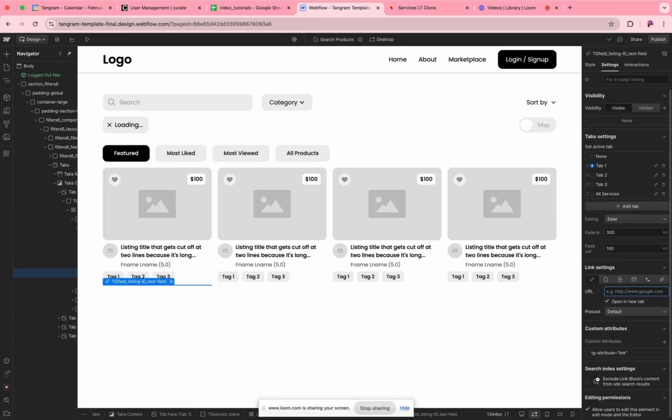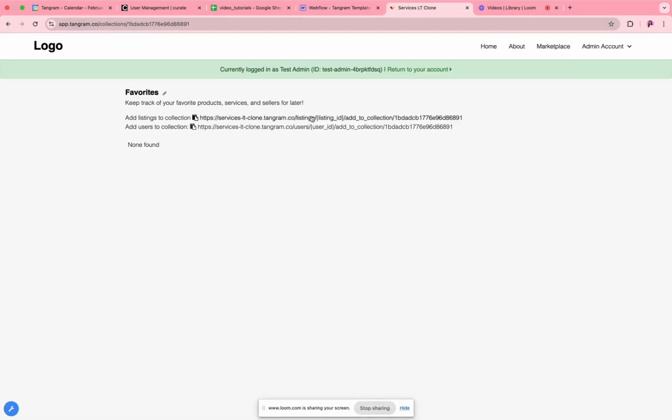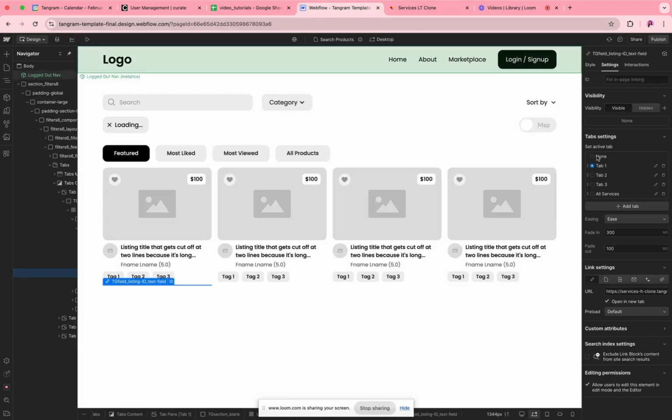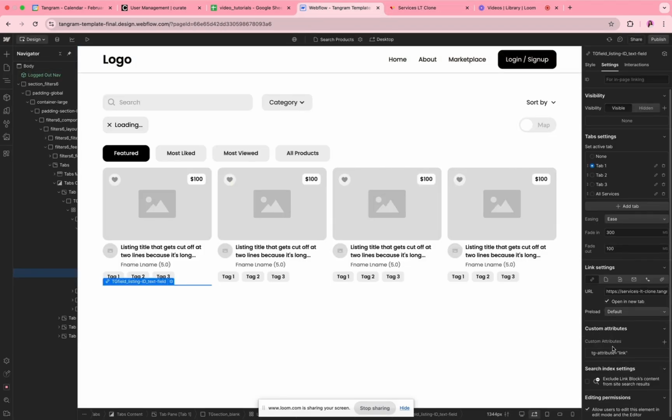You'd put in the URL under the settings tab in Webflow if you're doing it in Webflow, and paste that link in there. Please note that it is passing a listing ID or a user ID depending on whether you're favoriting a listing or a user. So you do need to pass an attribute under the custom attribute section, which is an HTML attribute with the name TG attribute and the value link, so that we can pass that parameter in the URL. But that's all you would need to do.